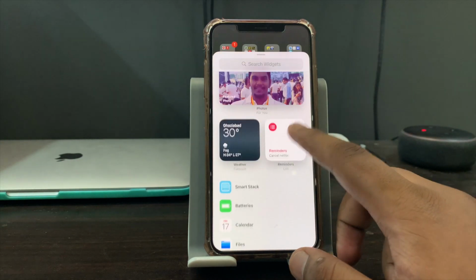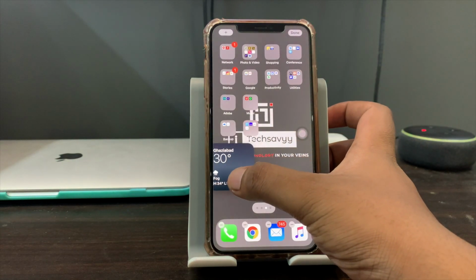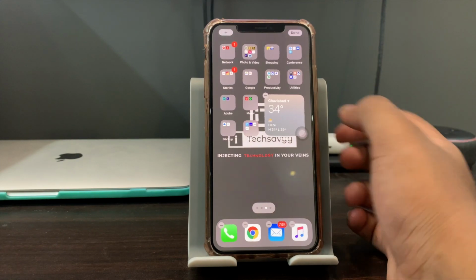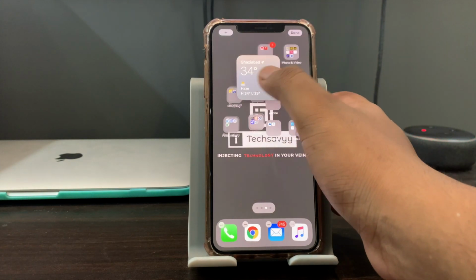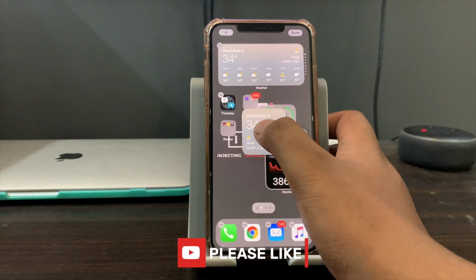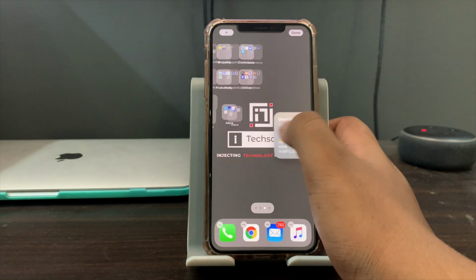And suppose I want to add a particular widget on my home screen, I simply have to long press on it and drop it here on my home screen. And when I move my widget, apps arrange accordingly. So suppose I'm moving my widgets here and there, you might see that apps are arranging.